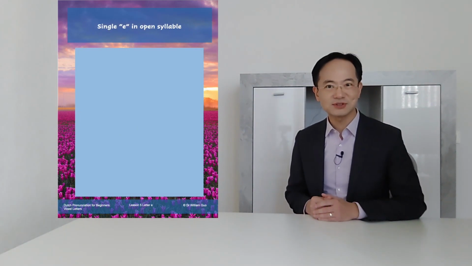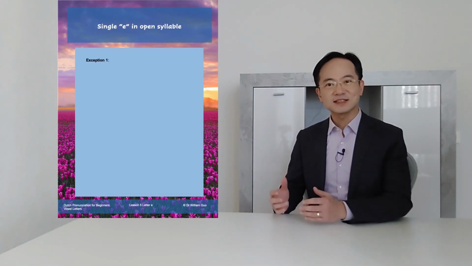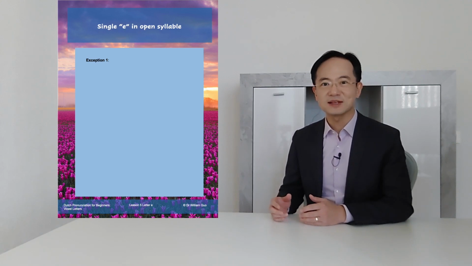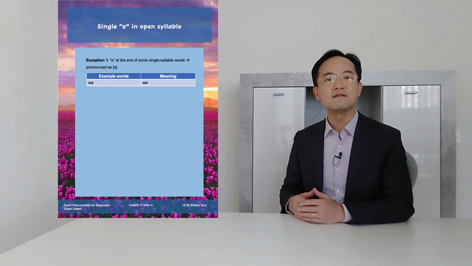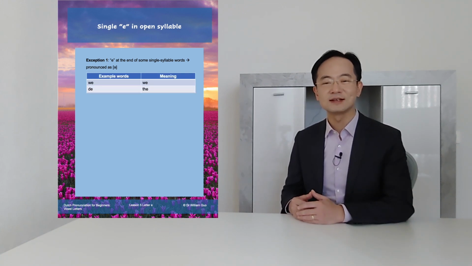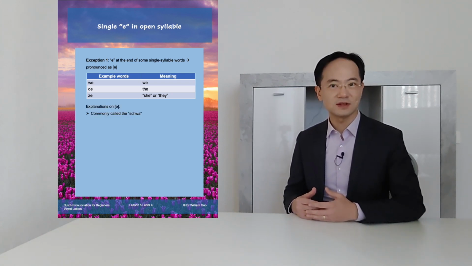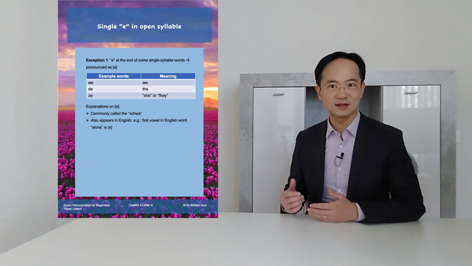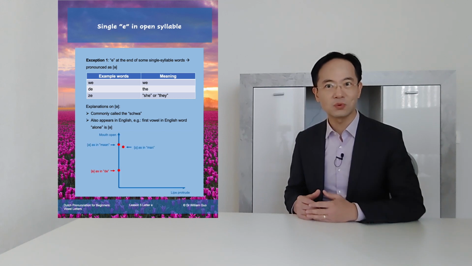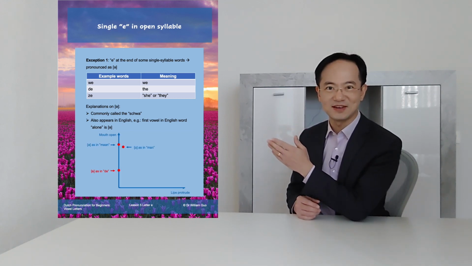There are 3 main exceptions to this rule. The first exception is that if the letter A appears at the end of some single syllable words, it's usually pronounced as a short vowel. For example, the, z. The vowel is commonly called the schwa. This vowel also appears in English. For example, the first vowel in the English word alone is also a schwa. If we use a dot to represent the vowel in the diagram that I developed for this course, we can place it here.